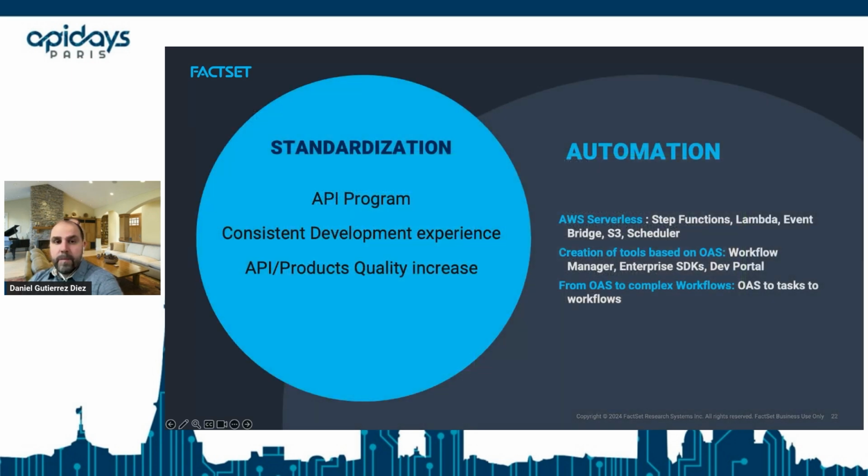Okay, and that's basically all. We explained in this presentation how Workflow Manager converts OpenAPI specs into tasks, and then how these tasks are used to create workflows. Finally, these workflows can be orchestrated and integrated in applications in different ways. And I also touched a bit on the different Amazon Web Services that we're using, like Step Functions, Lambda, EventBridge, or the scheduler capabilities of EventBridge.